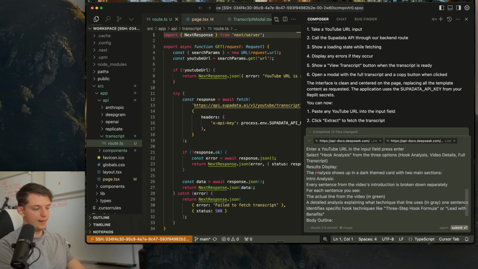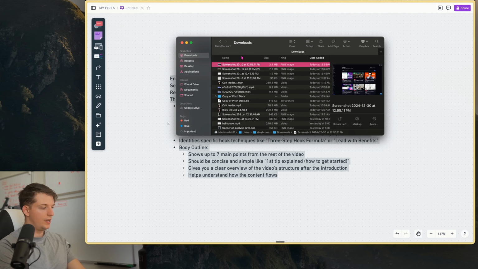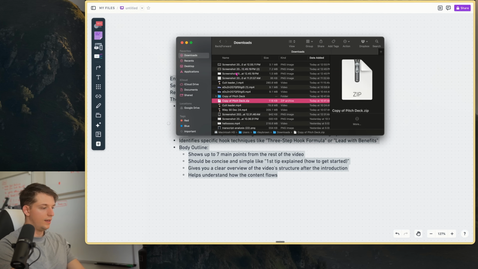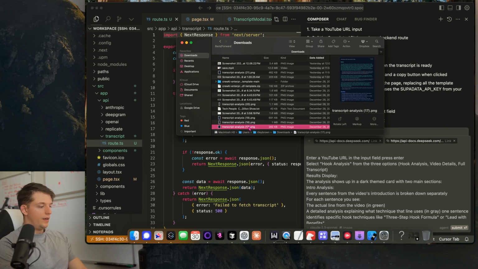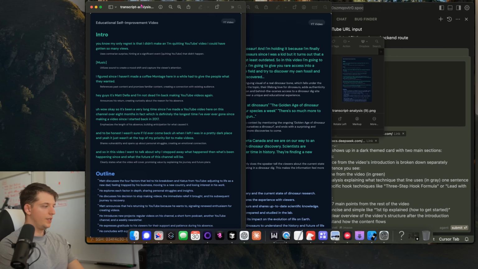Basically, it's going to analyze every single line, and I even made a mock-up example the other day. I think it's going to be in here somewhere. Here we go. This is how I want it to show up. Right? I want it to look something like this. This is what I want it to be like.